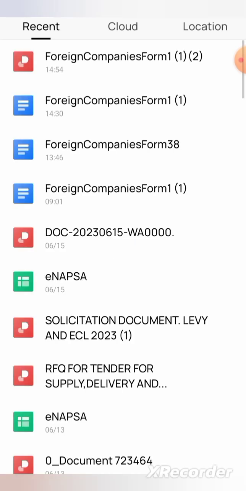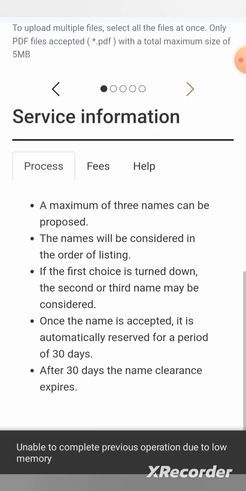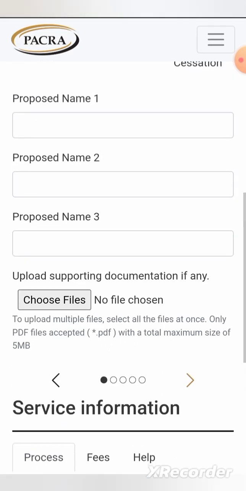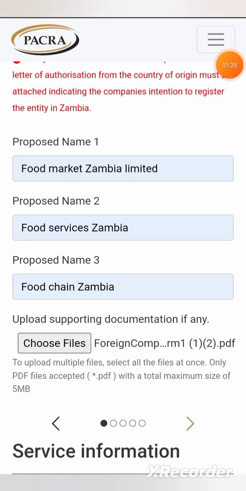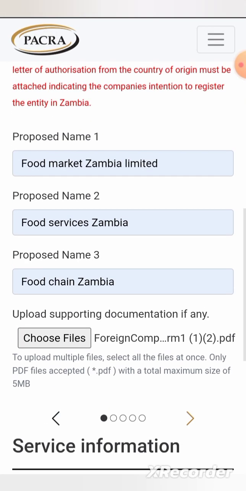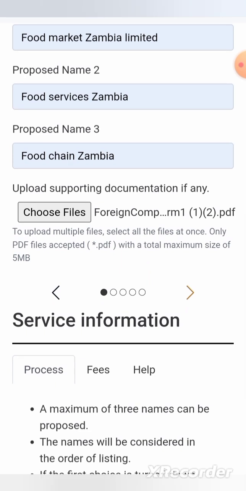Okay, so this is the foreign company form 1, which we were just filling in. It's an edited PDF. So we just select the form, then we upload it on the PACRA portal. As you can see, the form has been selected and everything has been put in place. Now since we have edited the form and done everything, it's time to click next.